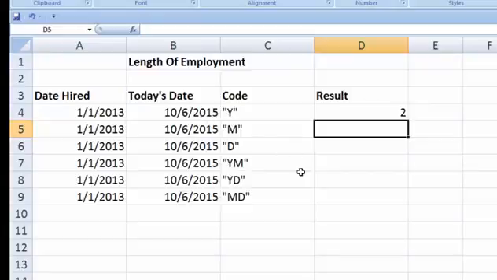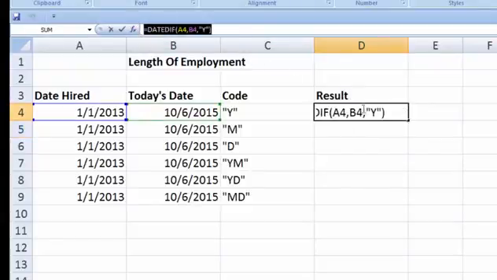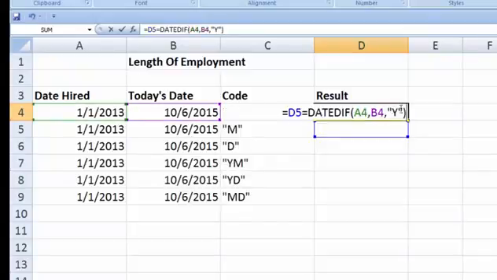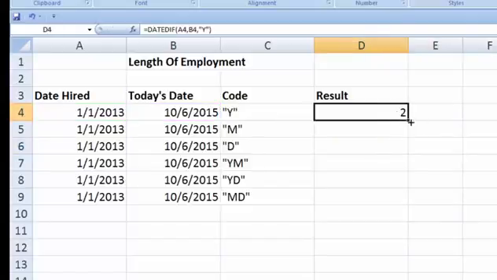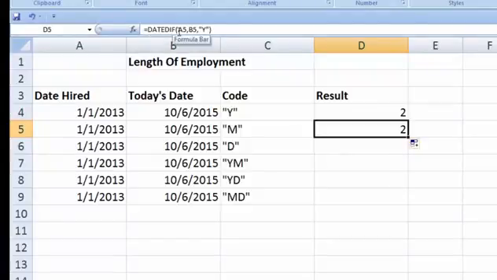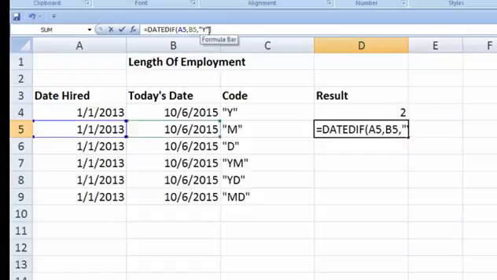Now let's just copy the formula and paste it down. I think I did it wrong. Let's just drag it down like this, and you can see the formula is copied, but we need to change the argument. So let's change the argument to M. It can be capital letters or not capital letters.